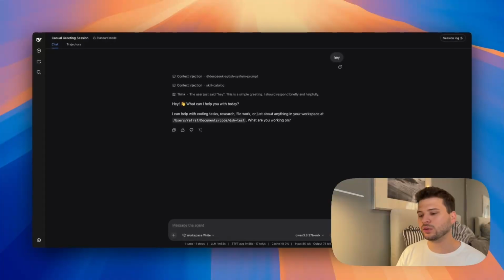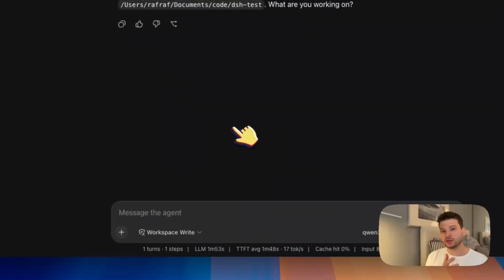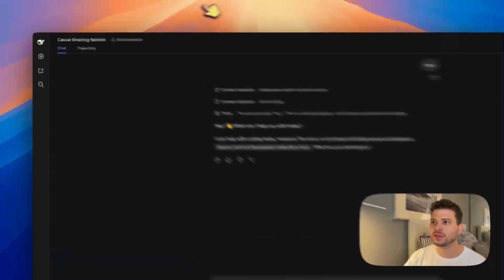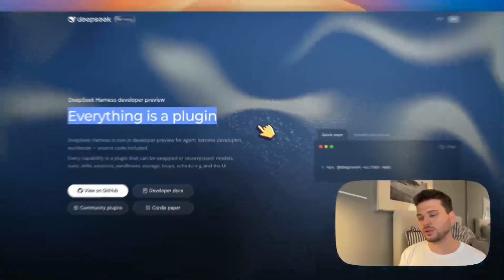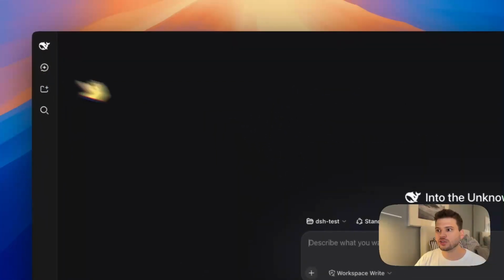So you might be thinking, okay, cool. DeepSeek went from a model provider to a product with this harness. So what? It's just like Anthropic and OpenAI with Claude Code and Codex. That's a very fair question. Honestly, the cool thing is how configurable and transparent it is. They keep talking about plugins. If you go to their website, where I actually typed in DeepSeek Harness here, that's kind of their main motto, saying that everything is a plugin. So yeah, let's test this live perhaps. Let's create a new session.